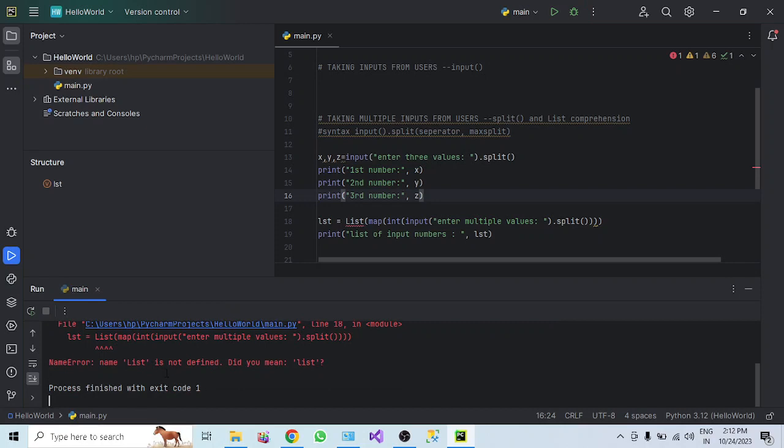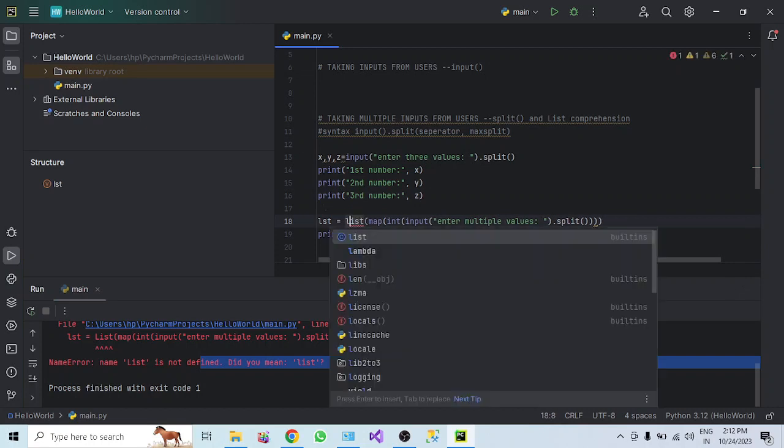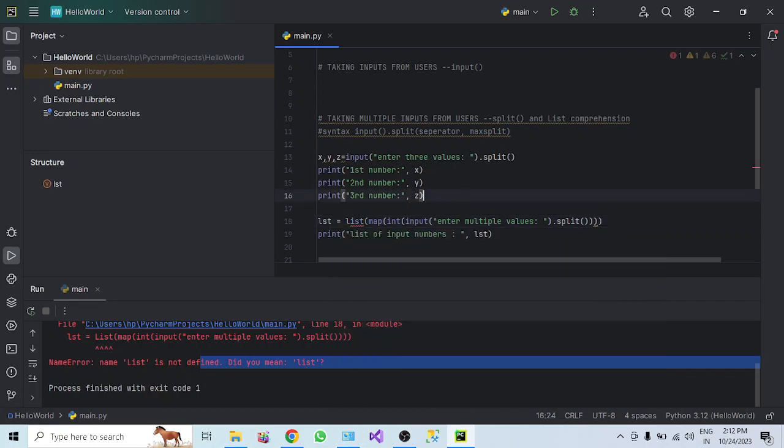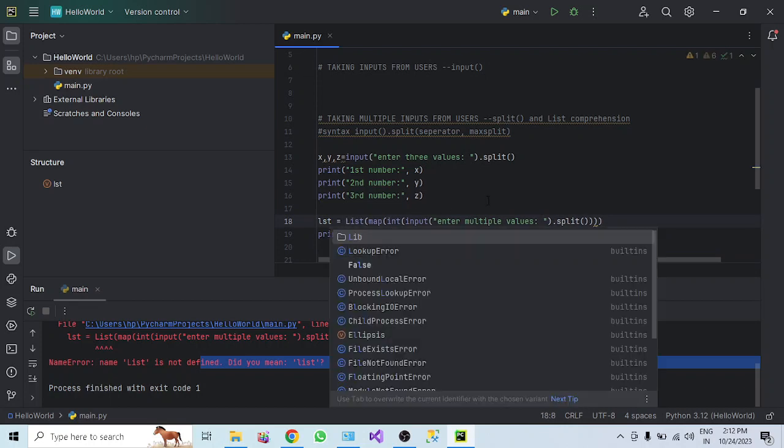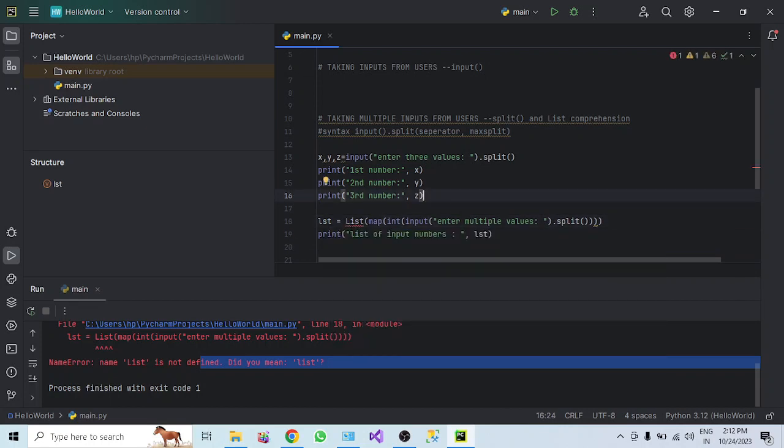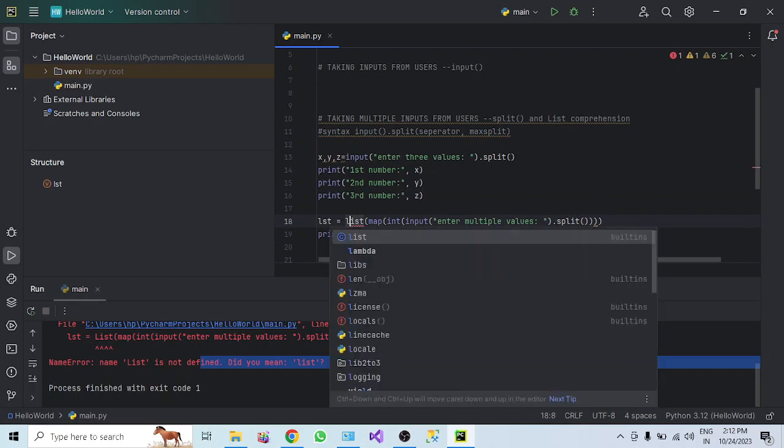Okay, here is the problem. See, lst is not defined. Did you mean list? Oh, as I said, lst is not a capital letter, it's a small letter, so we have to be very sure about it. See, now it turned blue. When I used the capital L, it was not blue, it was a red line, so I can see there is an error.